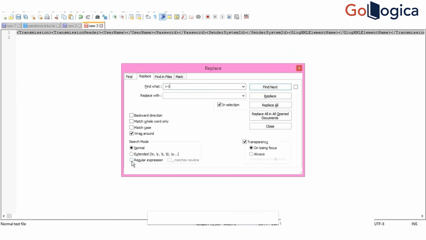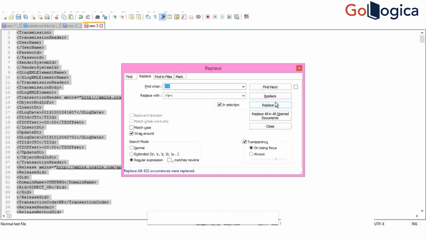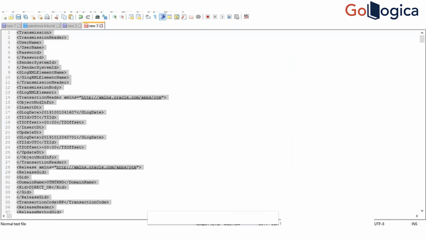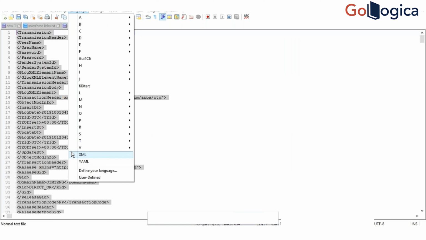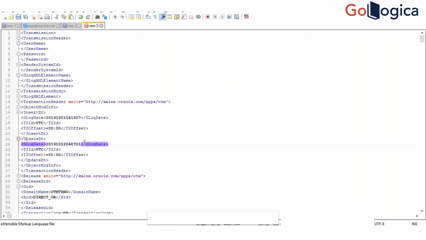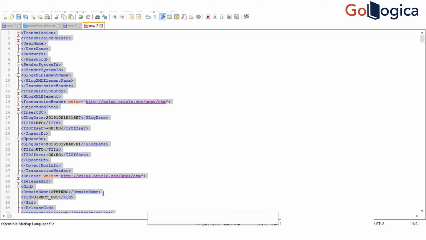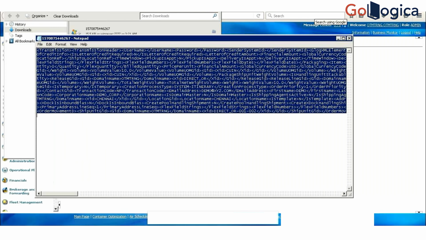Let me format this XML and show you. Okay, so this is the XML which we created. We can save it as order release XML direct var1. I actually wanted to create one to upload and show you what it is.